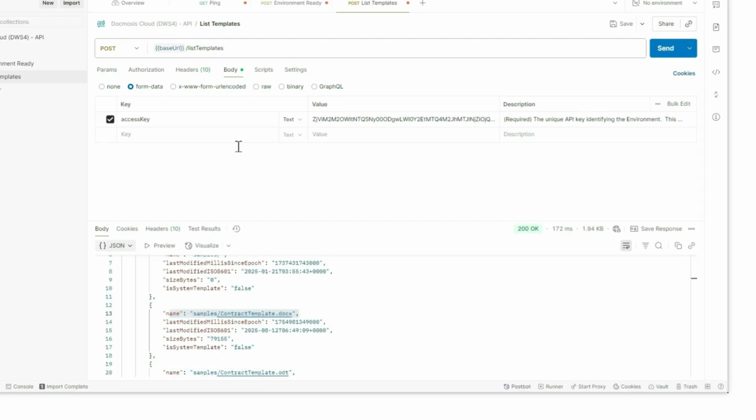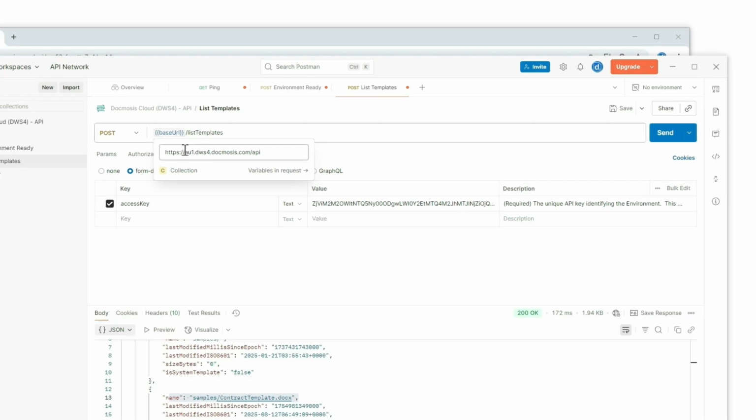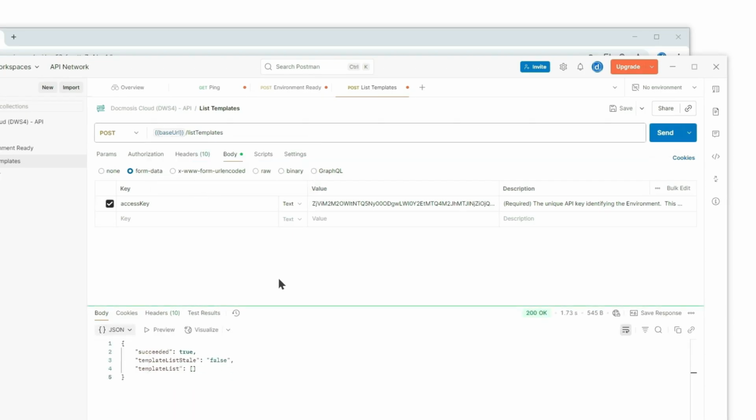Let's now set the base URL to a region where we know there are no templates. If you see a blank response like this, then you know you are connected to a region that does not have any templates. In that case, check your base URL matches the region you are using in the Cloud console.